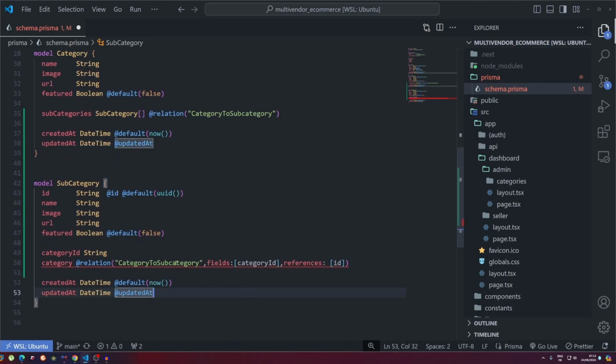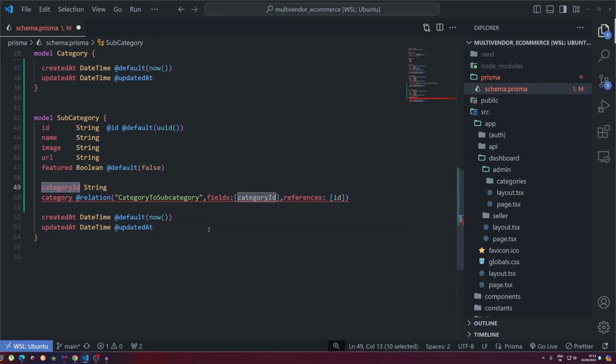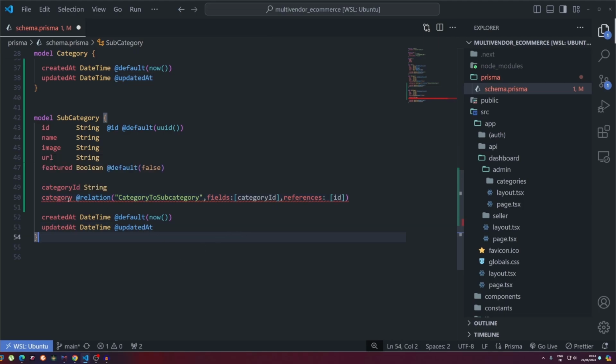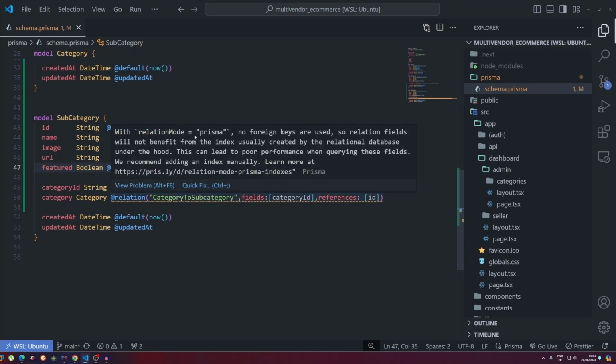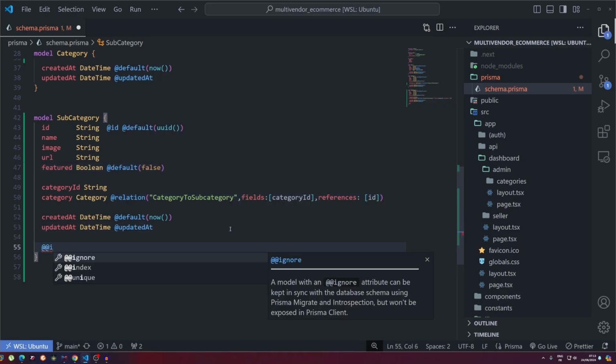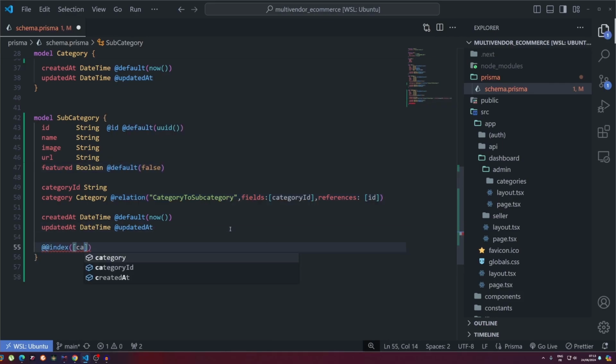Okay, so we have the relationship there, but because we are using the category ID here, it's gonna say that this field declaration is invalid. It's either missing a name or a type. Okay, so we have category right here. Yeah, I didn't specify the model here, my bad. So category like this. And when we do that, we're going to have an issue here that says when we have relation mode Prisma, the foreign keys should also be indexed. So at the end, we need to add the index, and then we add the category ID right here.